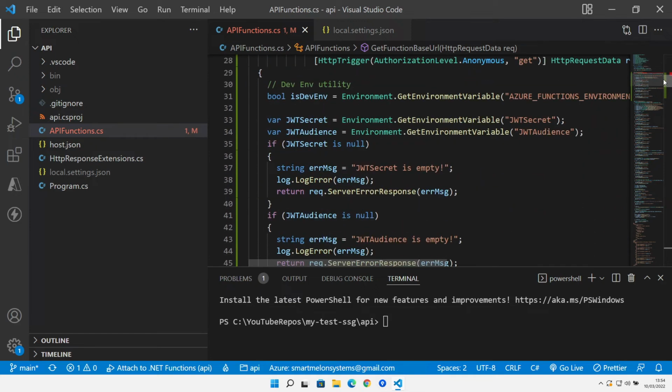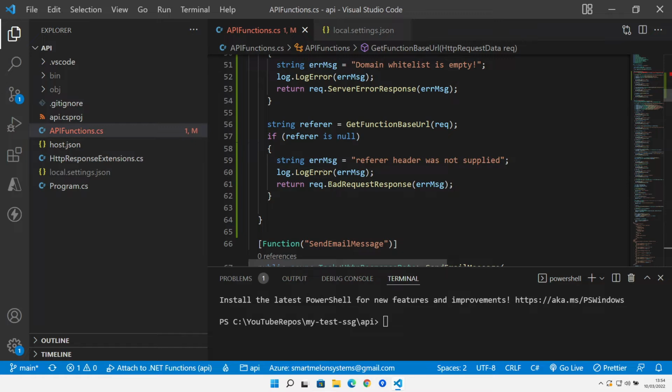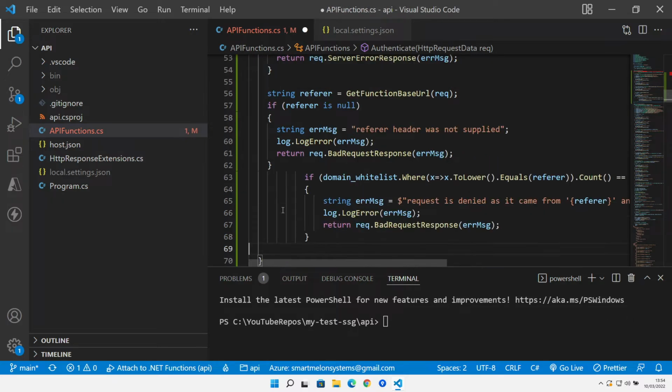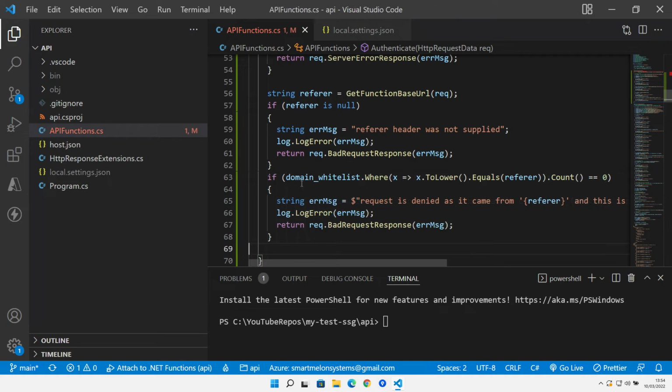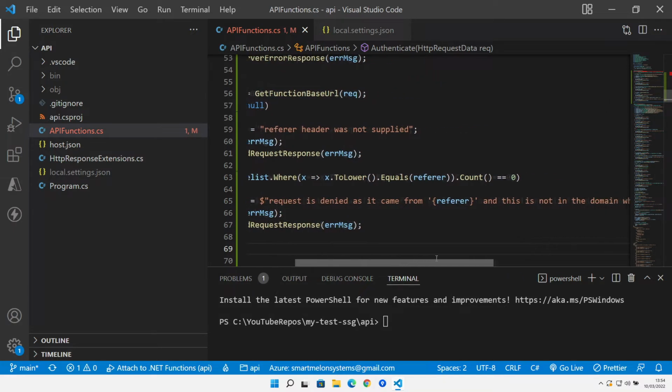So back up where we were, and we can say if they haven't supplied a referrer header, then we will also reject this request because we can't validate against our whitelist. But if we do have a referrer header, then we will have some more validation to check that value against our domain whitelist. And so then we can return an error message saying that it's basically not come from a place that we would allow.